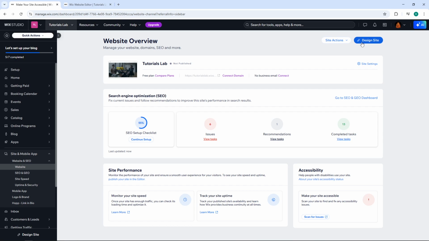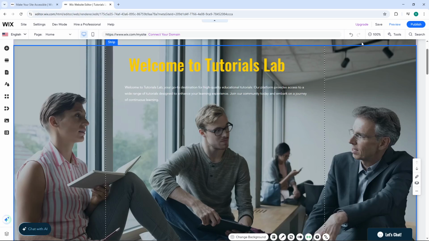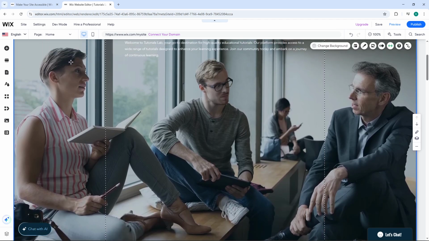You'll now be directed to the Wix website editor screen. This is where all the magic happens, and you'll have full control over your website's layout and elements. From here, start by locating the Add Element button on the left navigation menu and click on it.